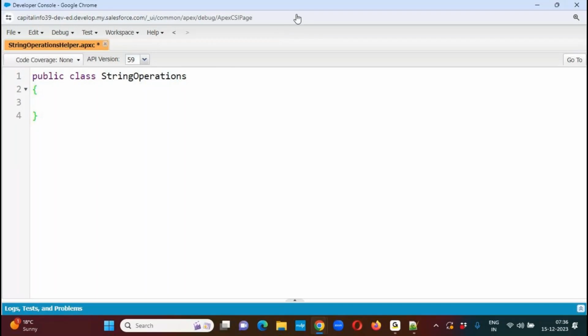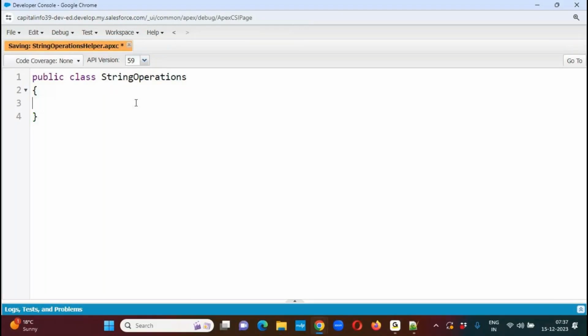After that, as of now, what is the file name? StringOperationsHelper.apxc. Whenever we change the class name, upon saving this class, the file name will also be updated automatically by Salesforce. Now, whenever I'm saving this, the file name also has been updated as string operations.apxc.